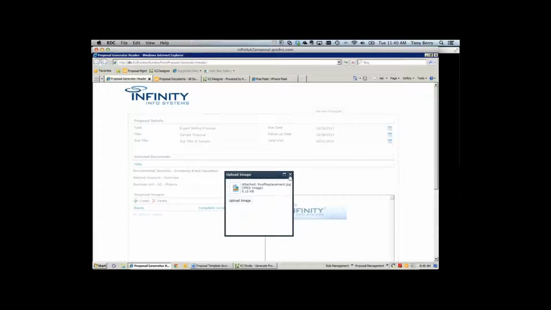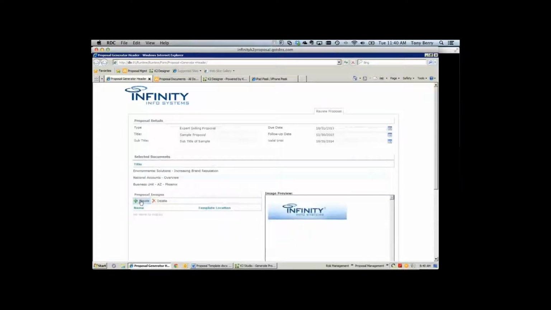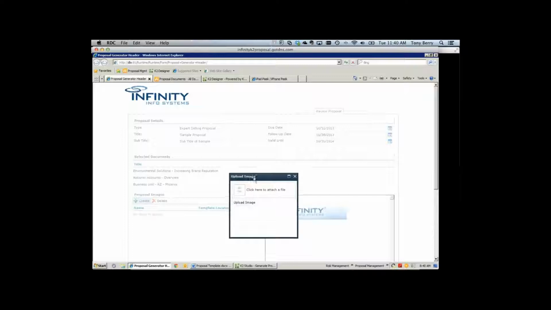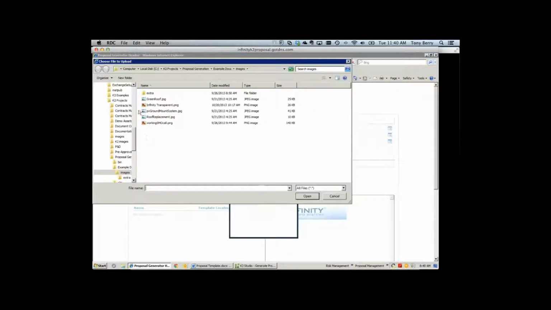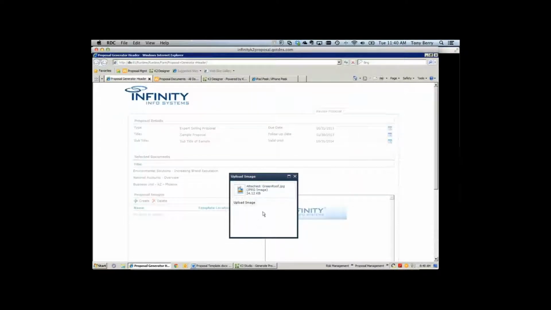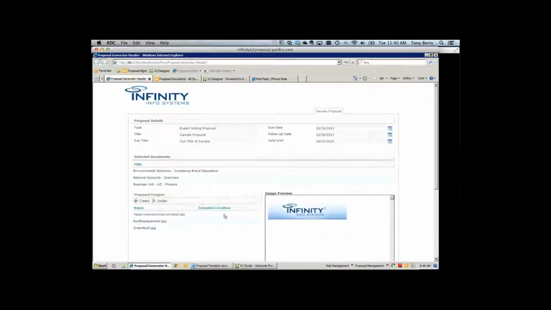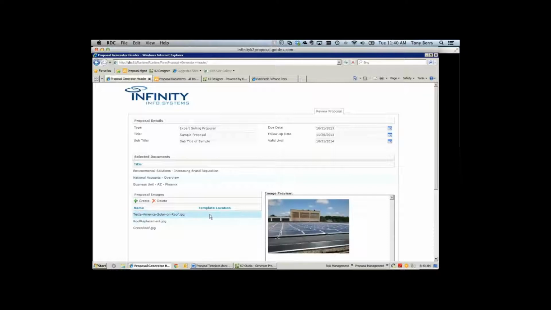Oh, that one already exists. Okay, we'll get that back. Let's grab another one. Let me grab this one. Hopefully that one's not already loaded up. There we go. So you can see here are all of the images that are loaded for this proposal.